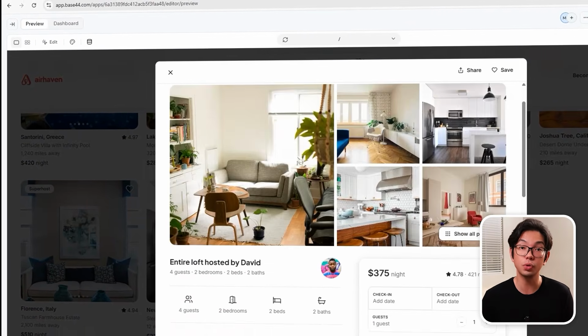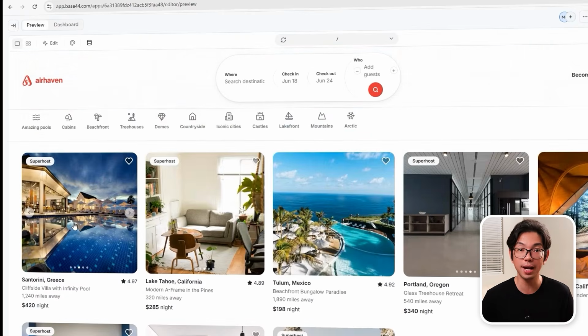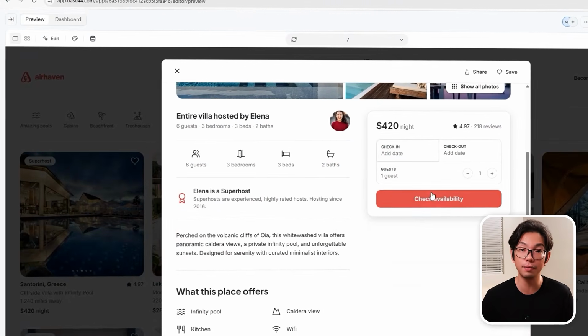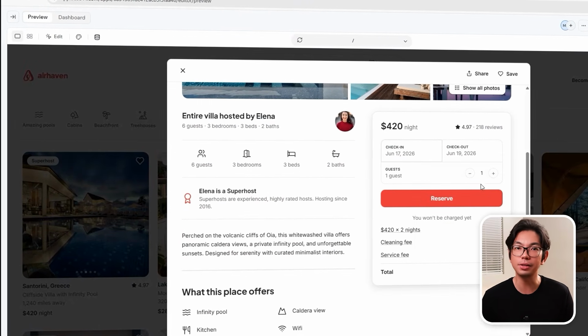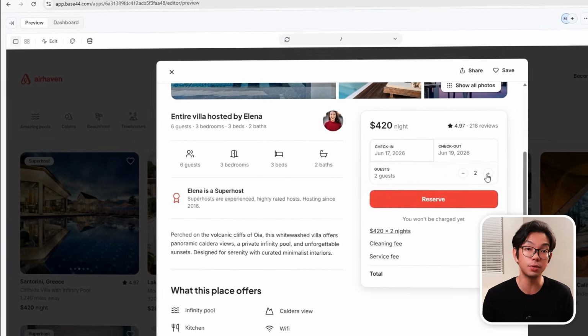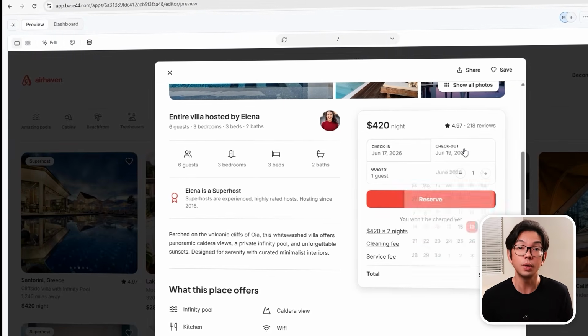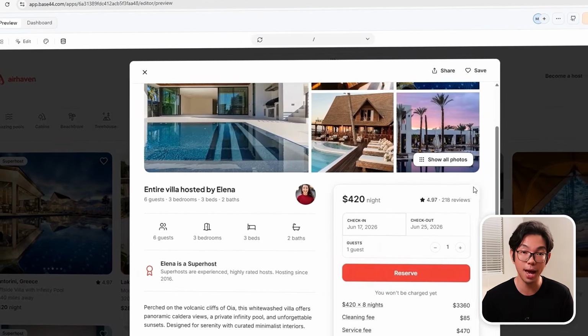The booking form also works beyond just looking nice, because when the user selects dates, the app calculates the number of nights and updates the total price automatically. And that means Claude handled the data connection between the listing, the date field, and the pricing summary, which is one of the most important pieces of this type of app.